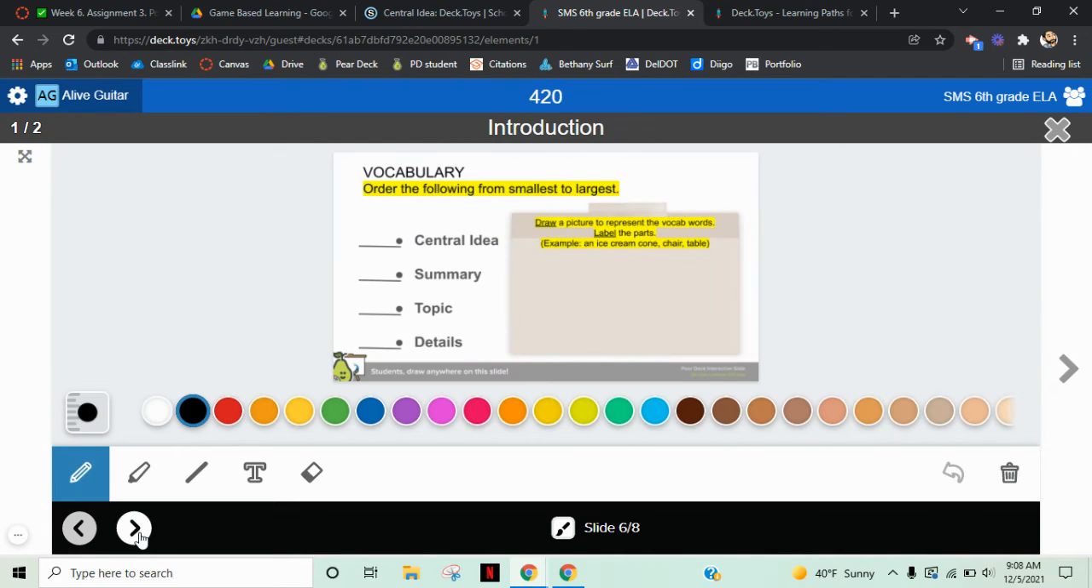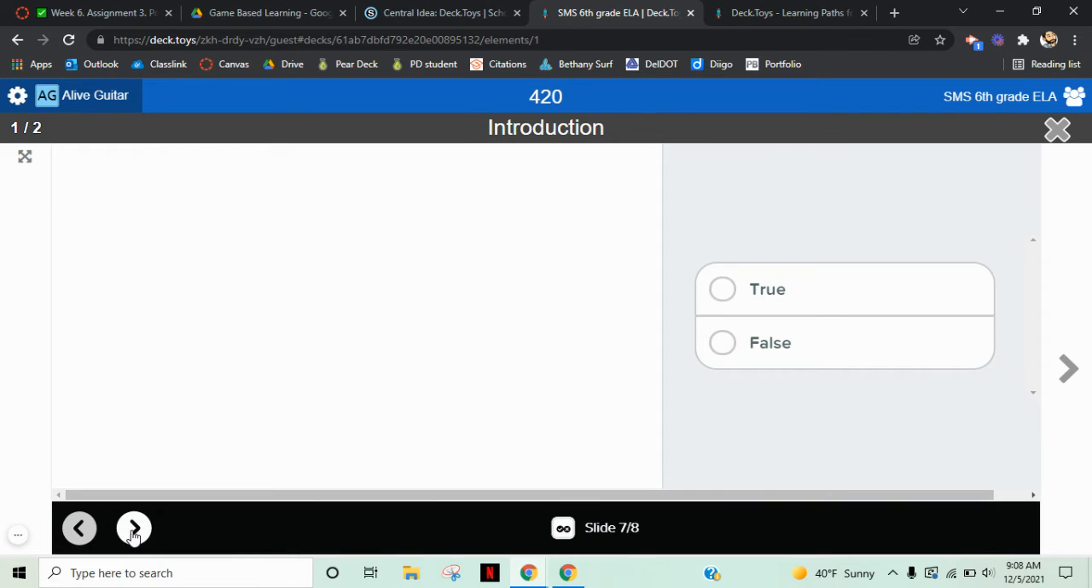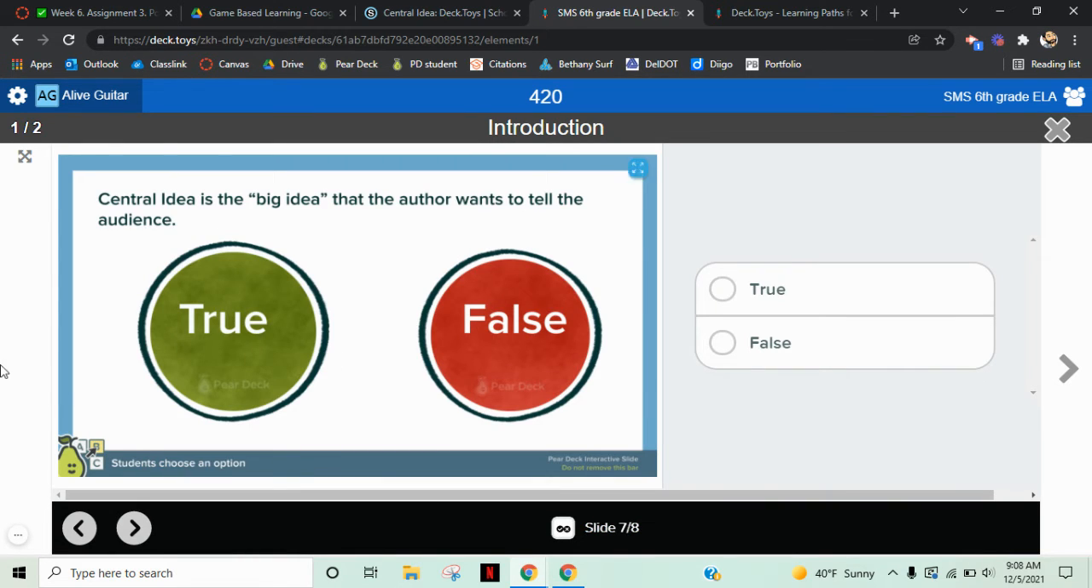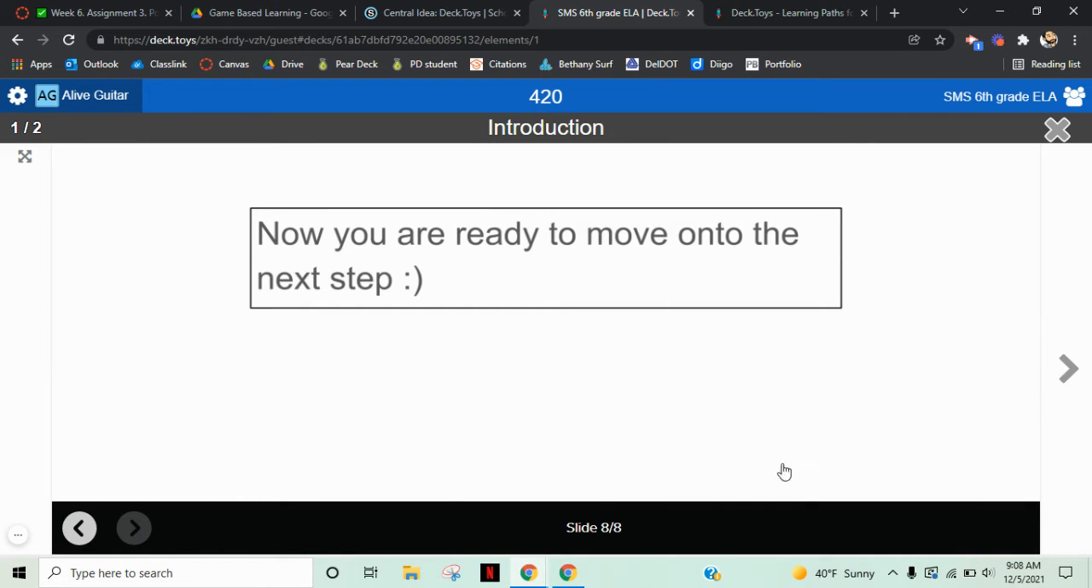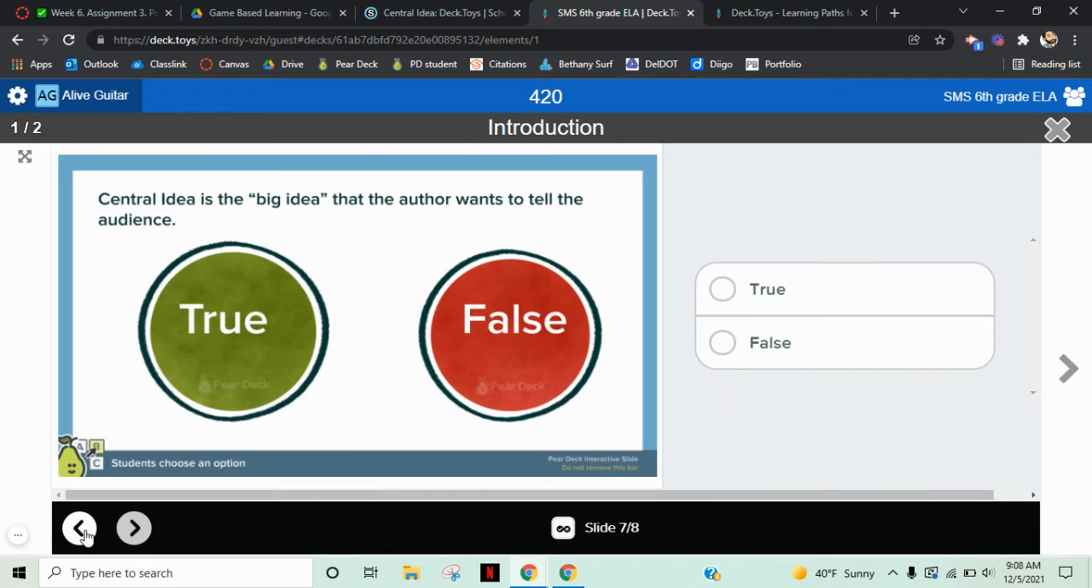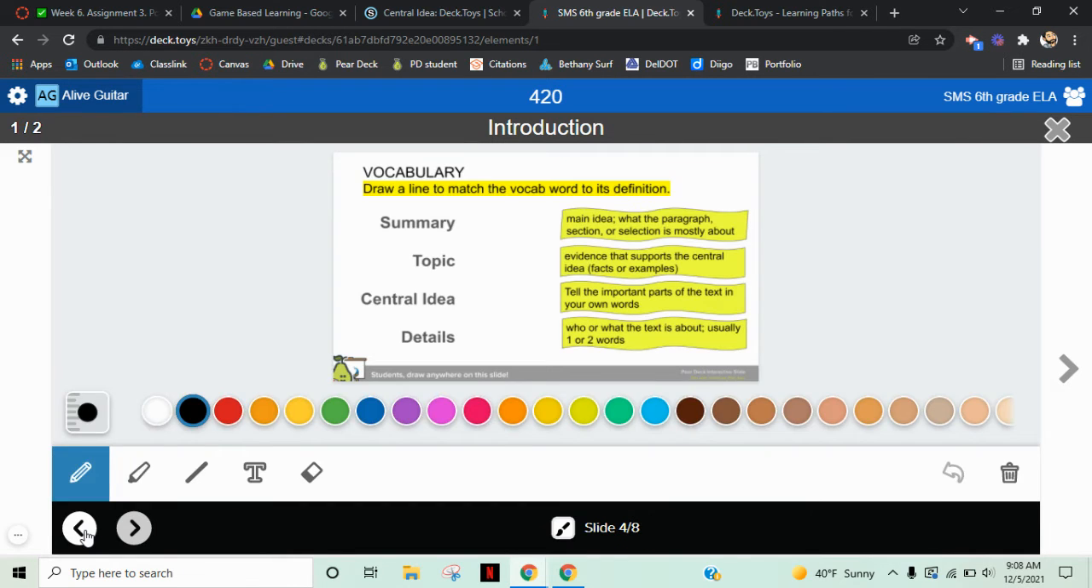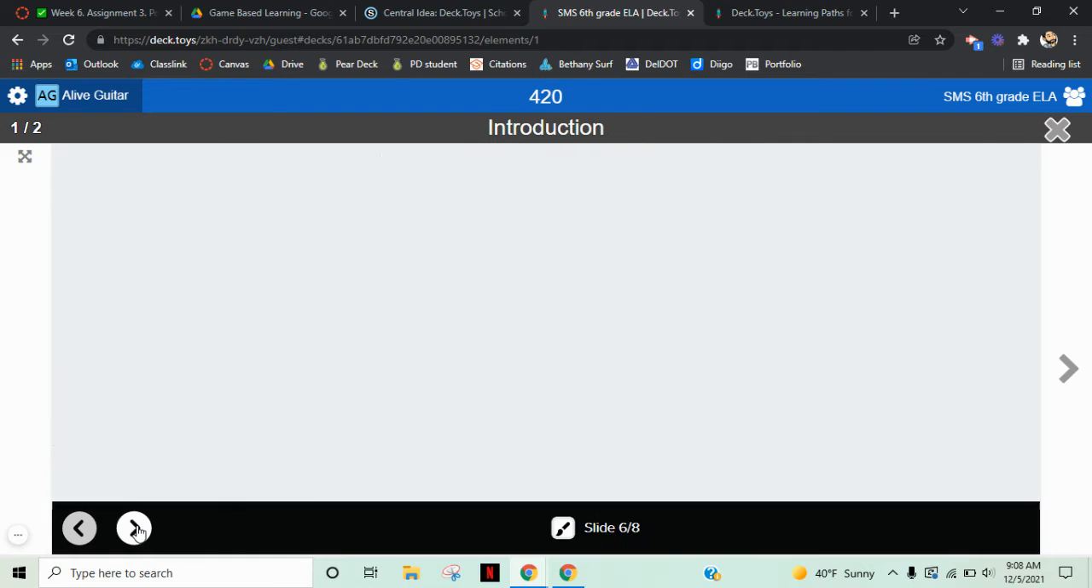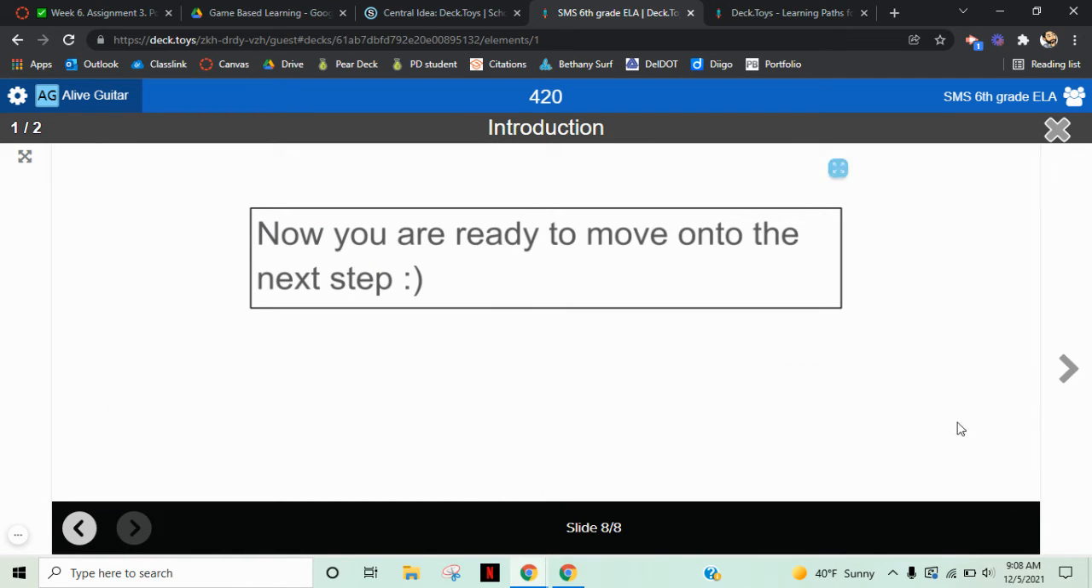Then they will move along and continue to work through some of that new vocabulary and be introduced to central idea. They will answer a true and false question here. And then they are ready to move on and they will click this arrow. Now, all of the data on this Pear Deck will be collected on Pear Deck's website for me to view, and it will be associated with the student's Google account, so I'll be able to monitor that.